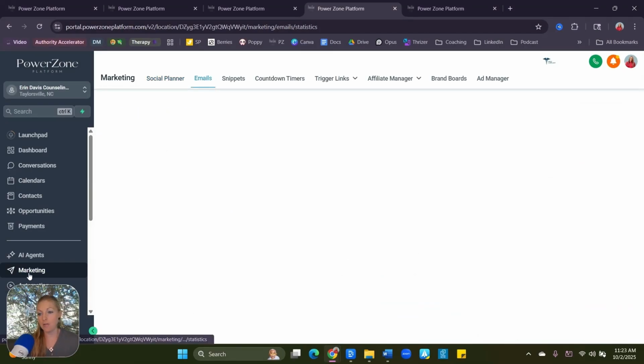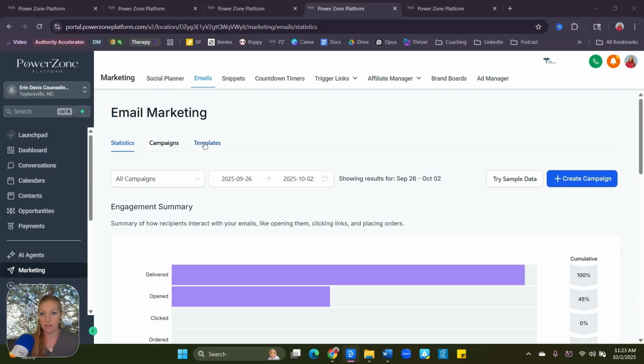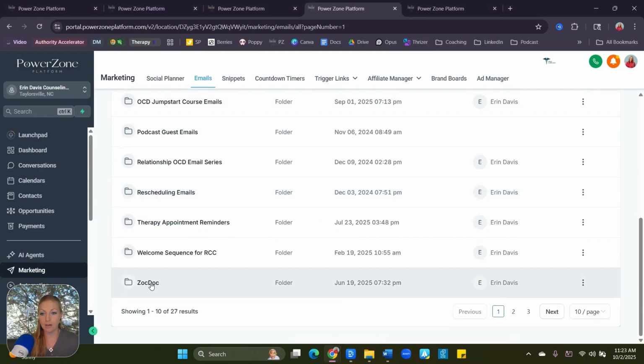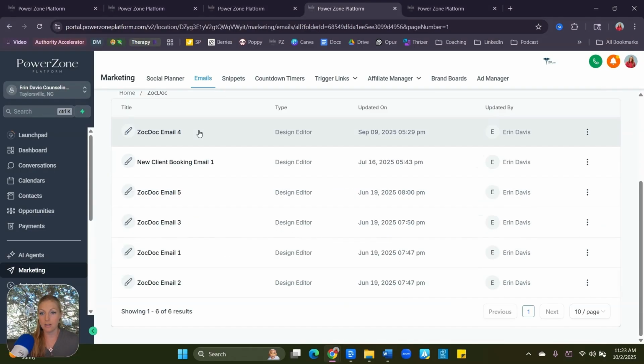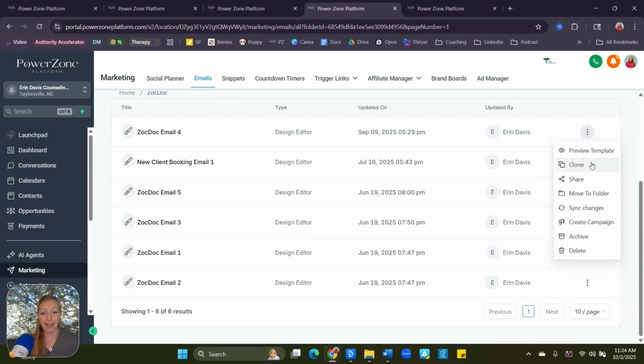So go over to Marketing, Emails, Templates. Coming down, and I have a ZocDoc folder. I've got emails 1 through 5. What's great is a lot of them I cloned and continued to modify the next message so that I'm not recreating the header and the footer every time. That's where those emails live.